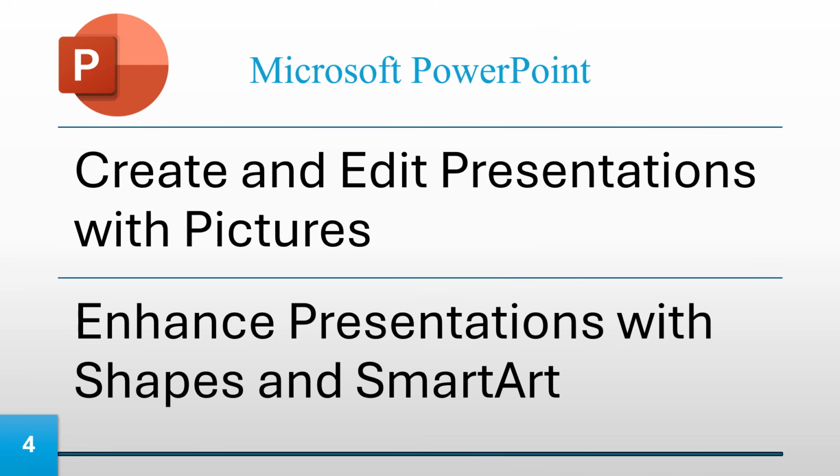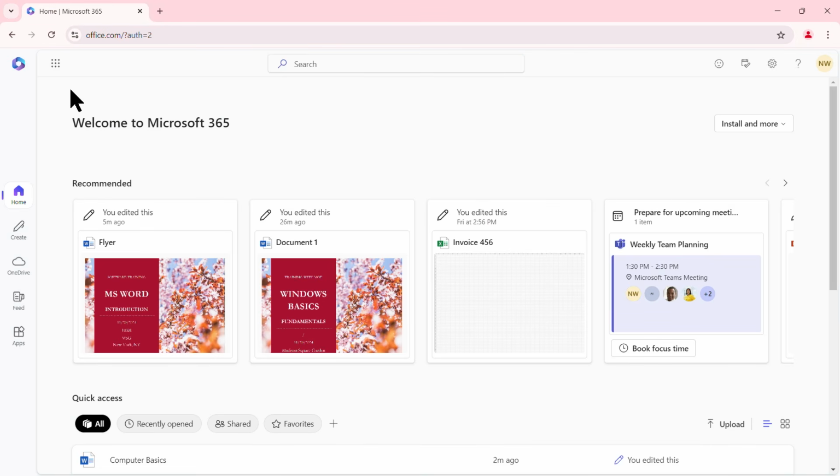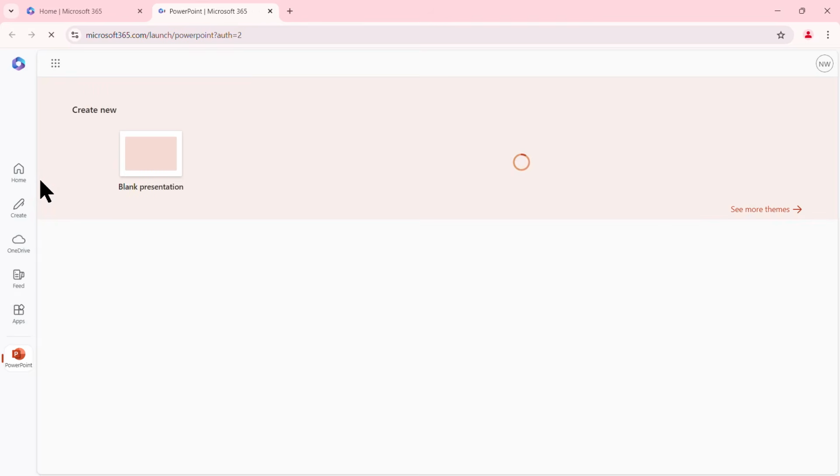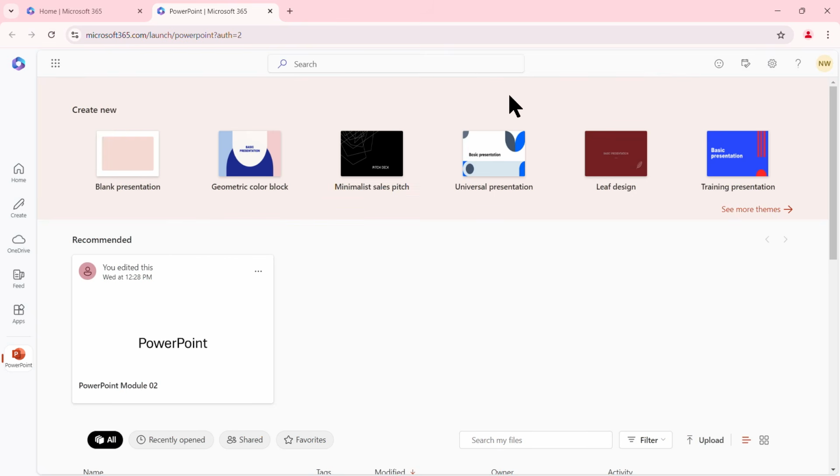Well, guess what? I'm going to head back over to office.com. This time I'll click on the app launcher and I'll go ahead and launch PowerPoint. Just like with Word, we'll have the same ribbon interface at the top. We can also go ahead and use a particular theme if we want to, or I can go ahead and start from a blank presentation.